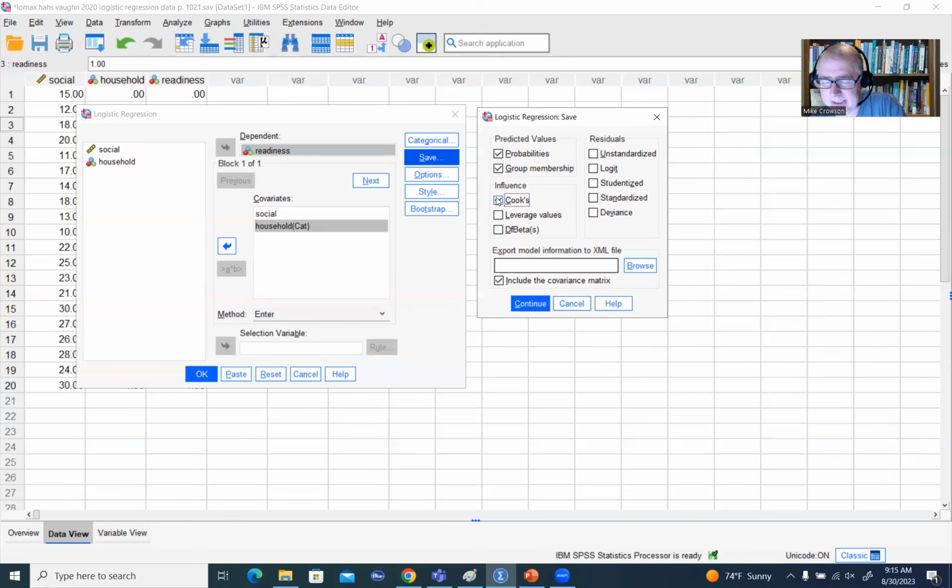So there's the analogy to Cook's D right there. We have leverage values, DF betas, and we also have the options for residuals. I've just selected standardized right here. I'm not really going to spend any time in this video going through all this, but I do have some discussion of these options in the PowerPoint. So I'll just leave these clicked so that you can see what happens to the data set once we've run our analysis.